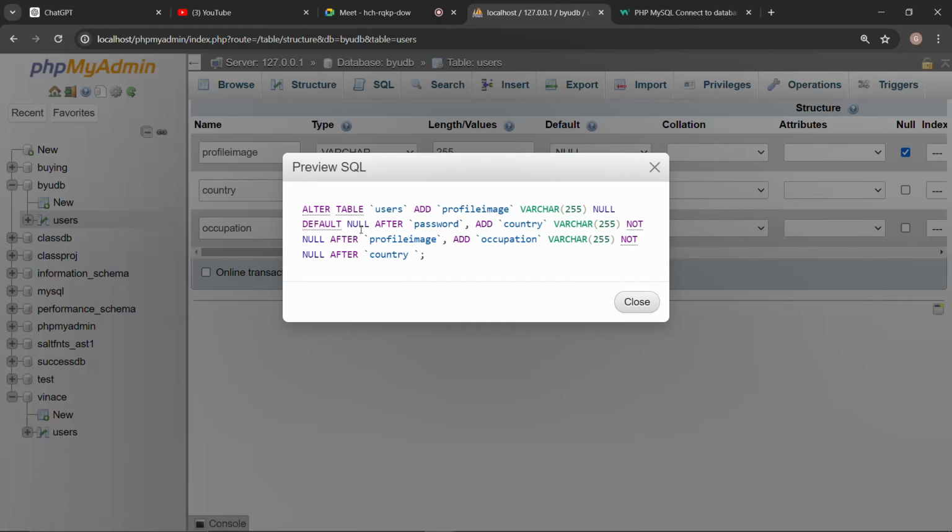Default null, so default should be null. After password, also add country variable character, not null. So anyone that you leave in none will be not null. So like I said, after profile image, add occupation variable character 255, not null, after country. You see the way the thing is being structured.